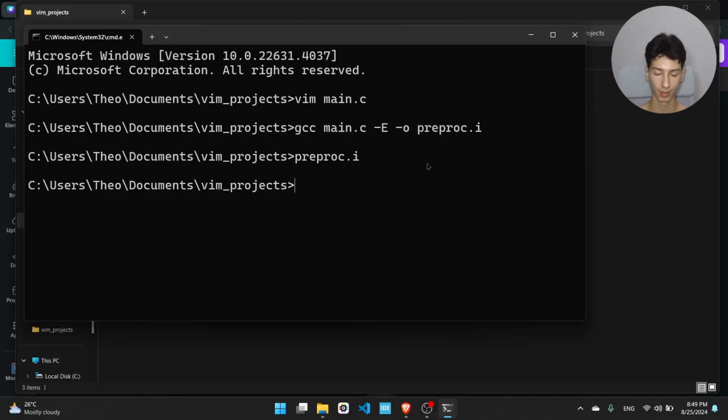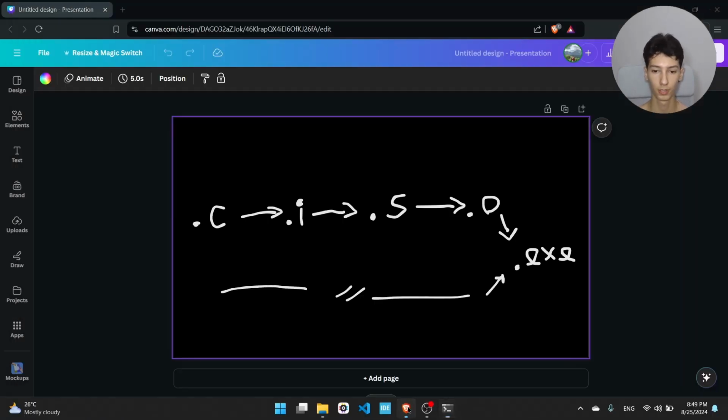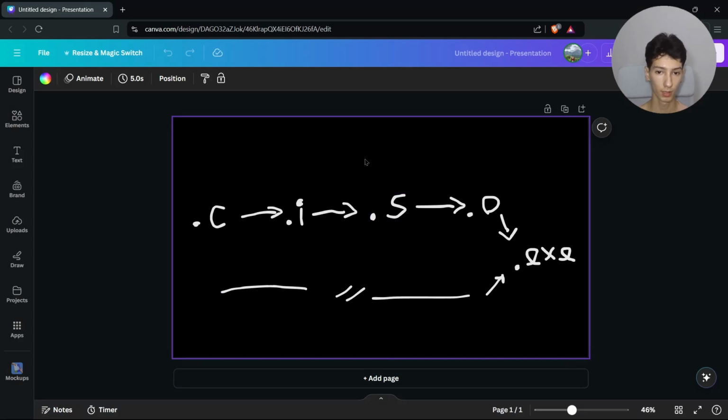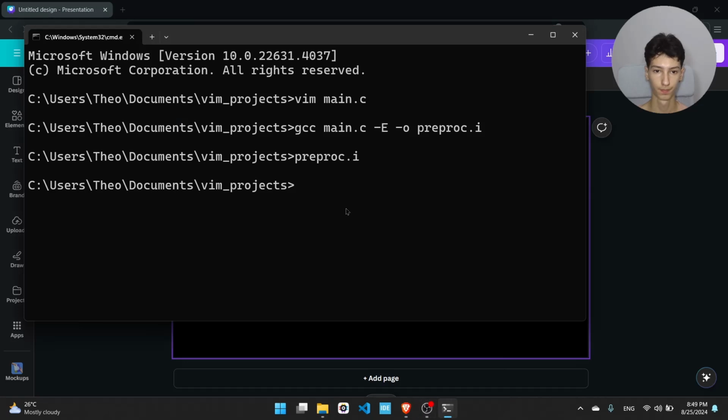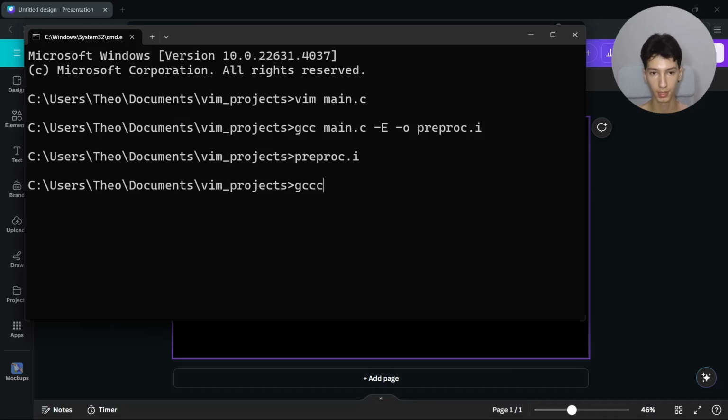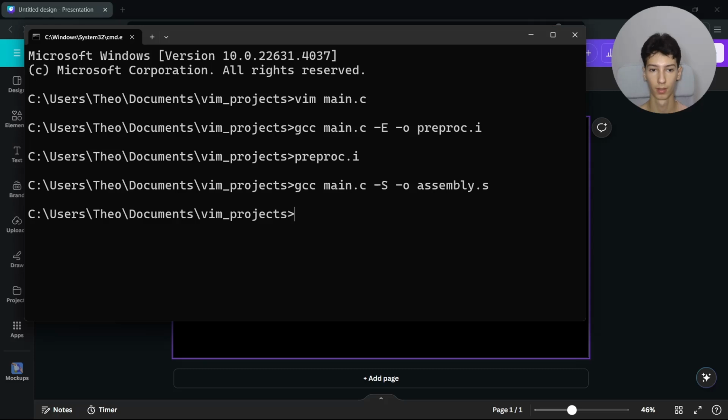Now I close it, and let's go to the next step, which is converting it to an assembly file. So let's go through this. So I'll say gcc main.c, and this is how you stop the compiler until it generates the assembly file. You write dash capital S and then the -o, let's say assembly.s. Let's open the assembly file.